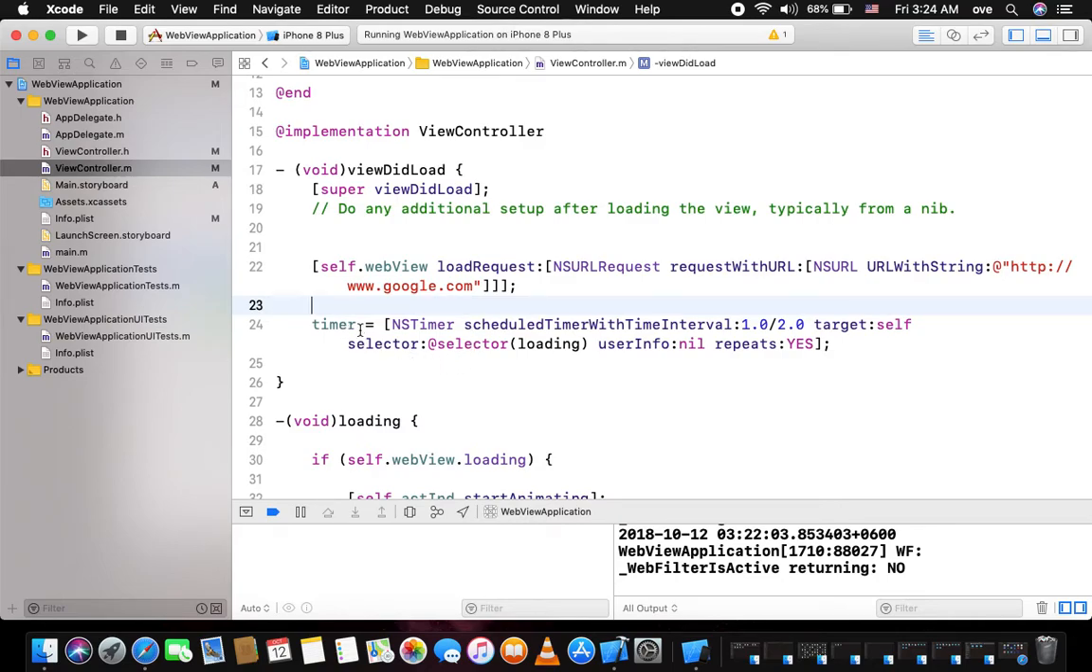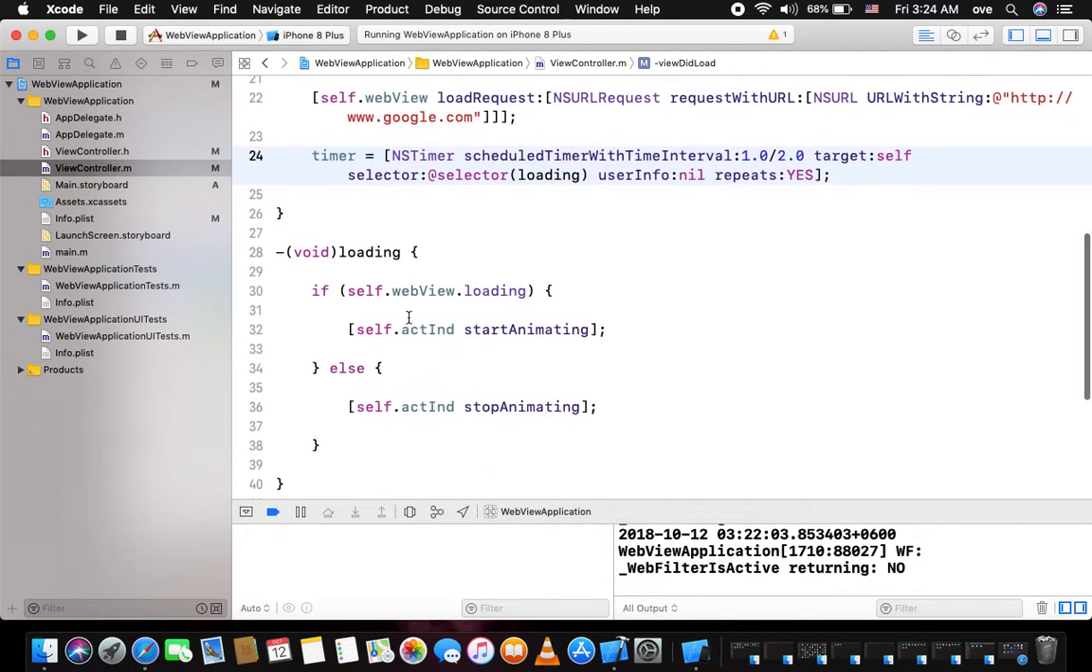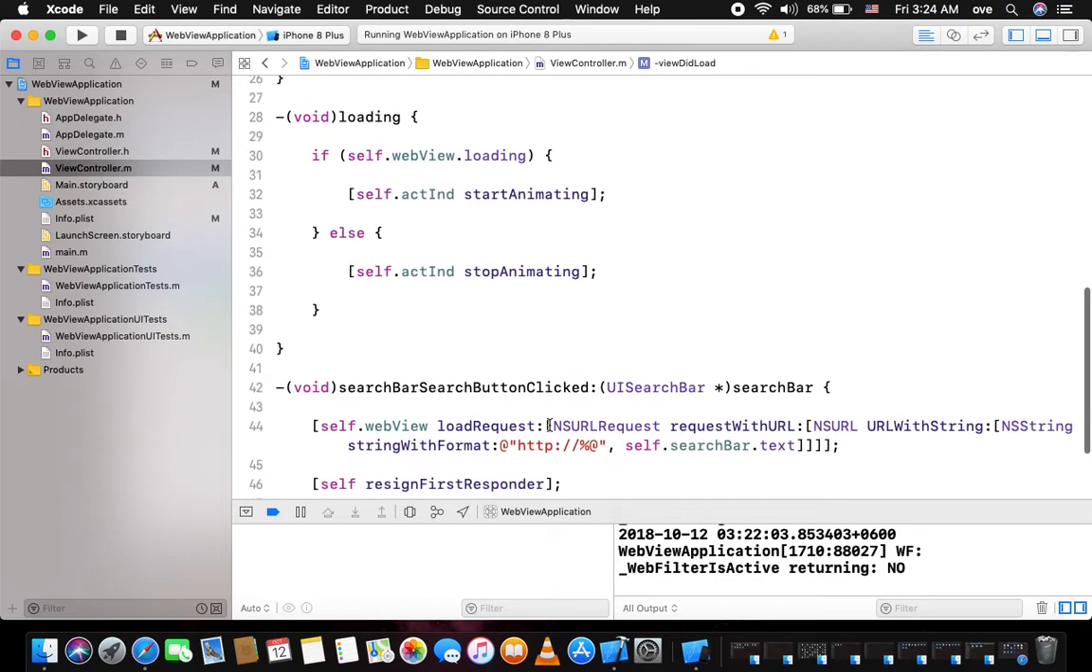And this timer will help us to show the loader activity, how much time actually it takes to upload a page, and in the meantime the loader will be loading itself. Okay, so in this loading section it tells us, and then in the meantime the web view will be loading, it will start animating, and in the meantime it is not loading, it will stop animating.